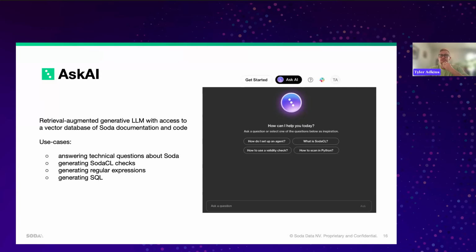So what is Ask AI? Ask AI is a feature included in Soda Cloud, and it shows up in the Soda Cloud UI as a button. You'll see this little purple symbol, and Ask AI. And when you click that, it's going to open up a chat window. And you can use this to interact with the AI and ask questions or request that the AI generate things for you. This is powered by a retrieval augmented generative large language model. And this model has access to a vector database of Soda's documentation and code, so that when you ask a question, it can search through this database and find relevant and accurate answers.